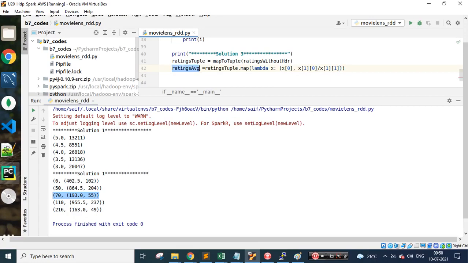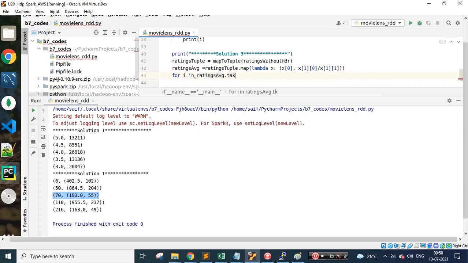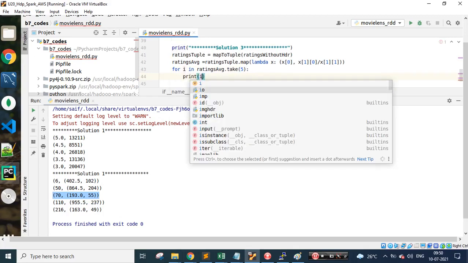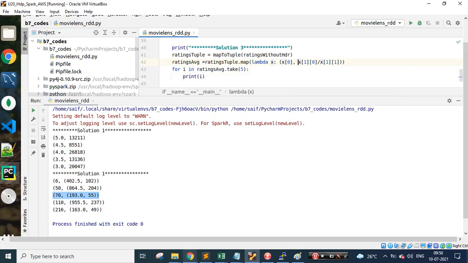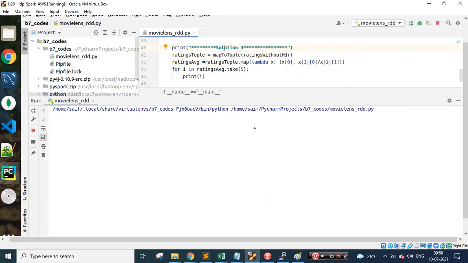And I just need to copy this, and write for i in this, and let's take the initial 5 records. Okay, and let's print the i. Let's run this for the first time, then we'll round it up.